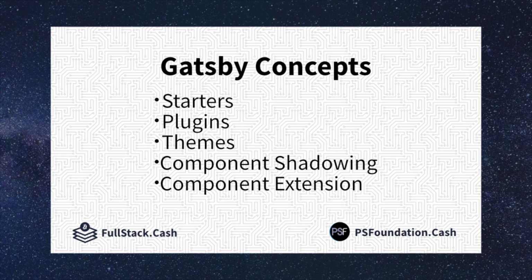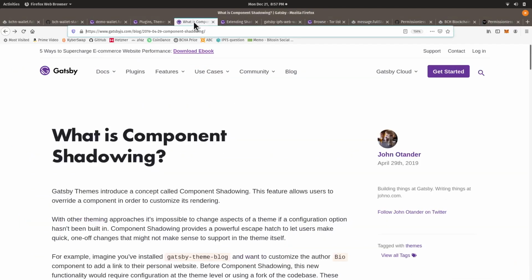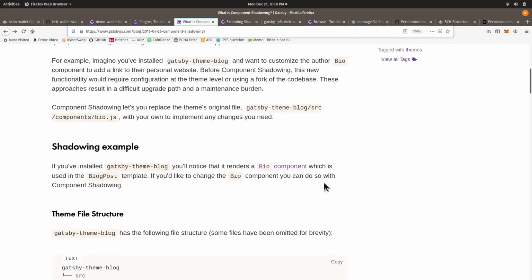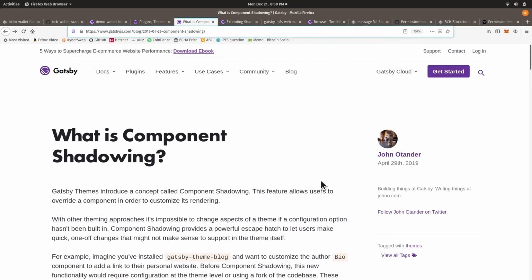Second, another couple really important concepts, and these are, I think, considered more advanced Gatsby concepts, but they're critical to the way we're going to be doing things with the web wallet and the way that plugin architecture works. These are the concepts of component shadowing and component extension. Again, there's some great documentation on this in the gatsbyjs.com documentation and their blog. What is component shadowing? This is a great article that talks about it. But basically, I'll show it in the code in a minute.